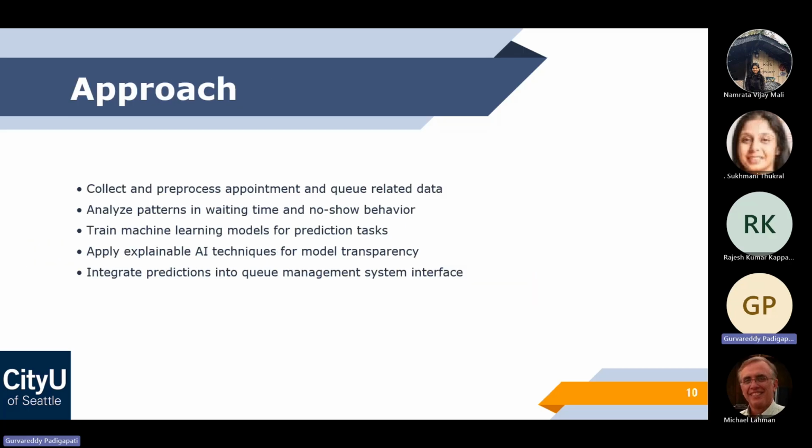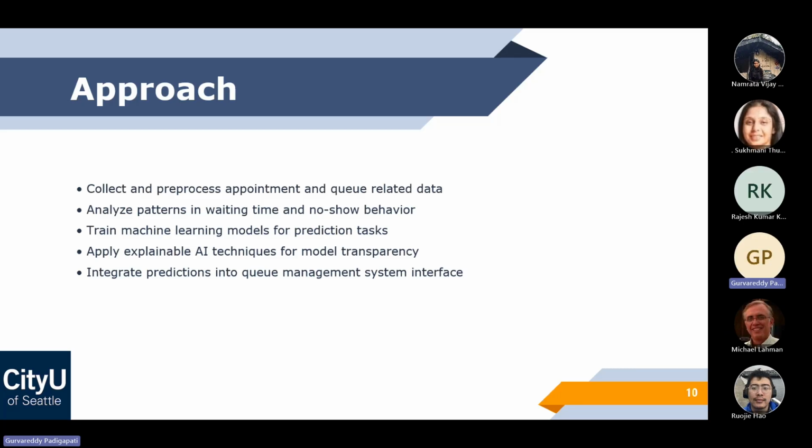Approach. First, we need to collect the data. For this project, I collected the data as an AI-generated synthetic data set due to privacy issues. After collecting the data set, we need to pre-process it and analyze the patterns in waiting time and no-show behavior. Then we train our machine learning models and apply explainable AI techniques for model transparency. Finally, these models are integrated into the system for real-time use.